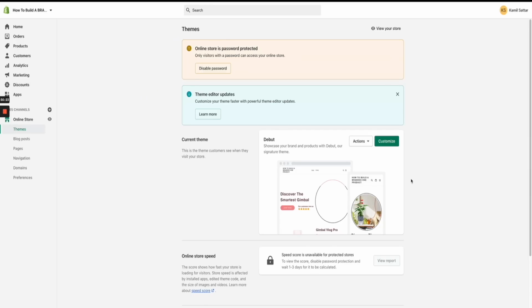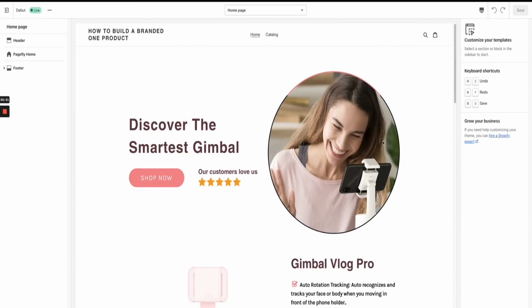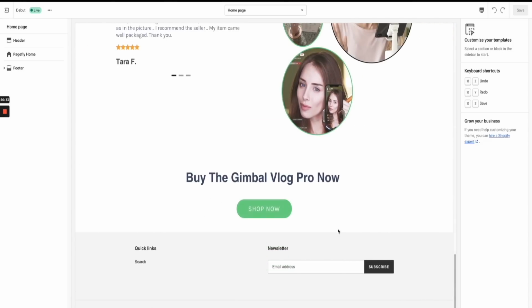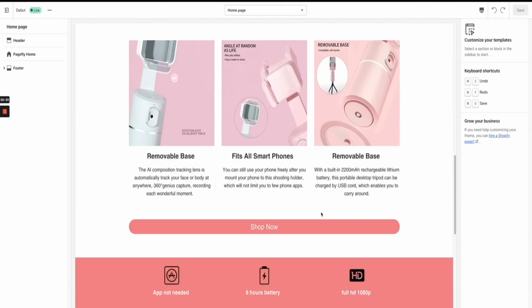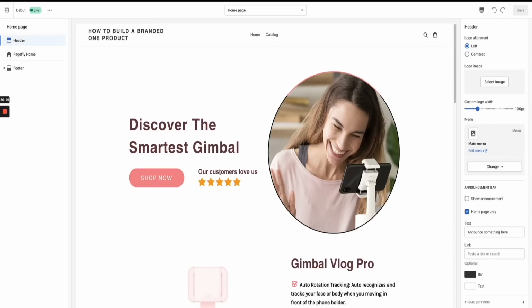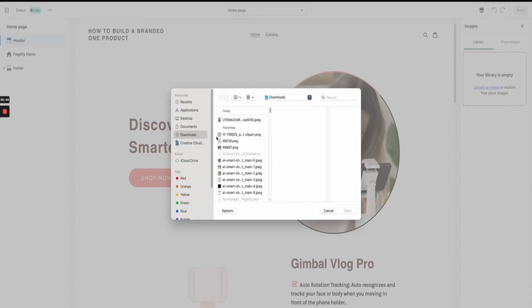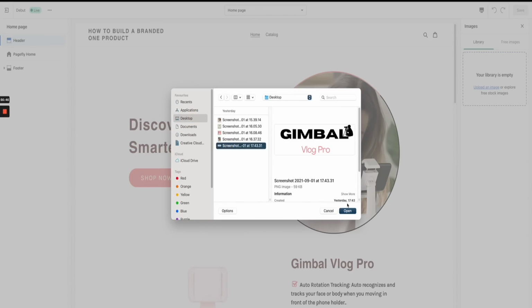Now, once you've downloaded your logo, you're going to want to head over to the online store section of Shopify and click customize, because when it comes to the logo, the heading and the footer, you have to do this part yourself. You can't do it in Pagefly for some reason. So you want to go to header, go to logo, and upload your logo. So my logo is going to be this one here.